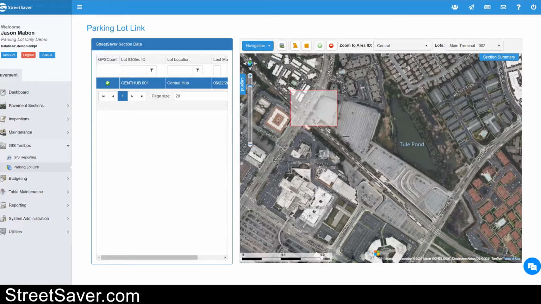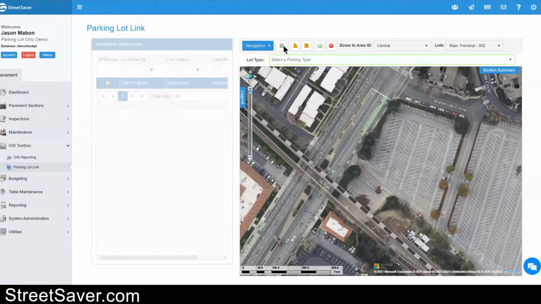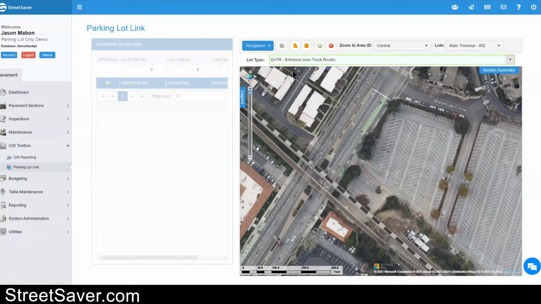I'm going to start up here and we'll go through the process. We'll create a couple of management sections out of this lot location. Again, we're on main terminal 002. The first step is to select a lot to create a new section. What you'll notice now is I've got a drop down for my lot type. I'm going to choose the entrance, a non-truck route entrance. I'll select that, and now I'm ready to draw.